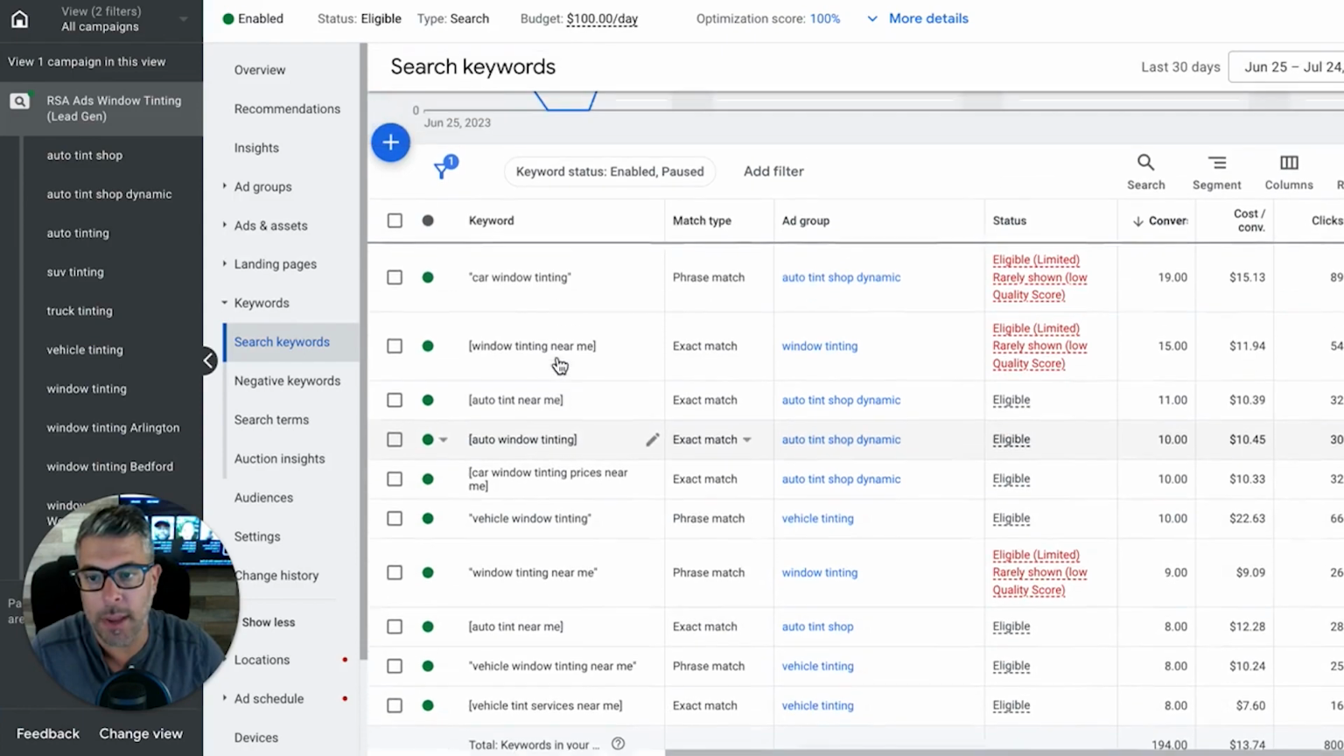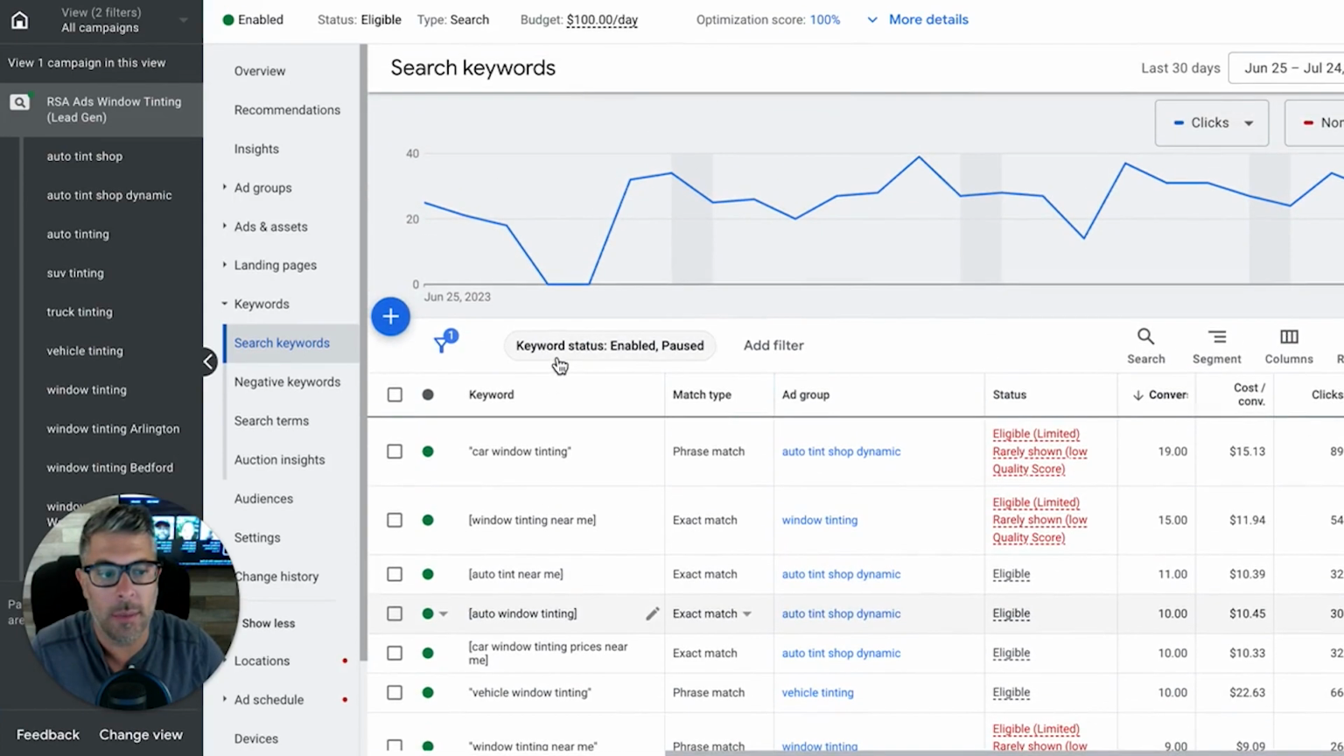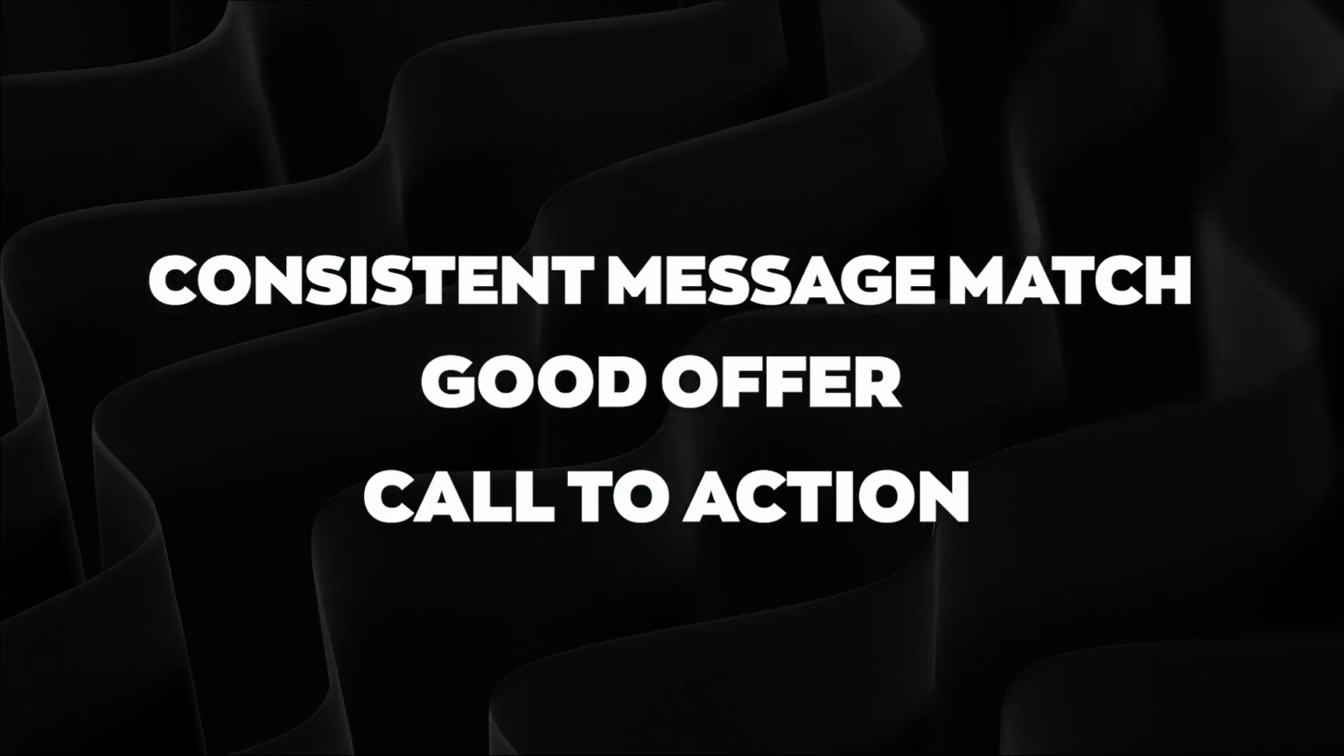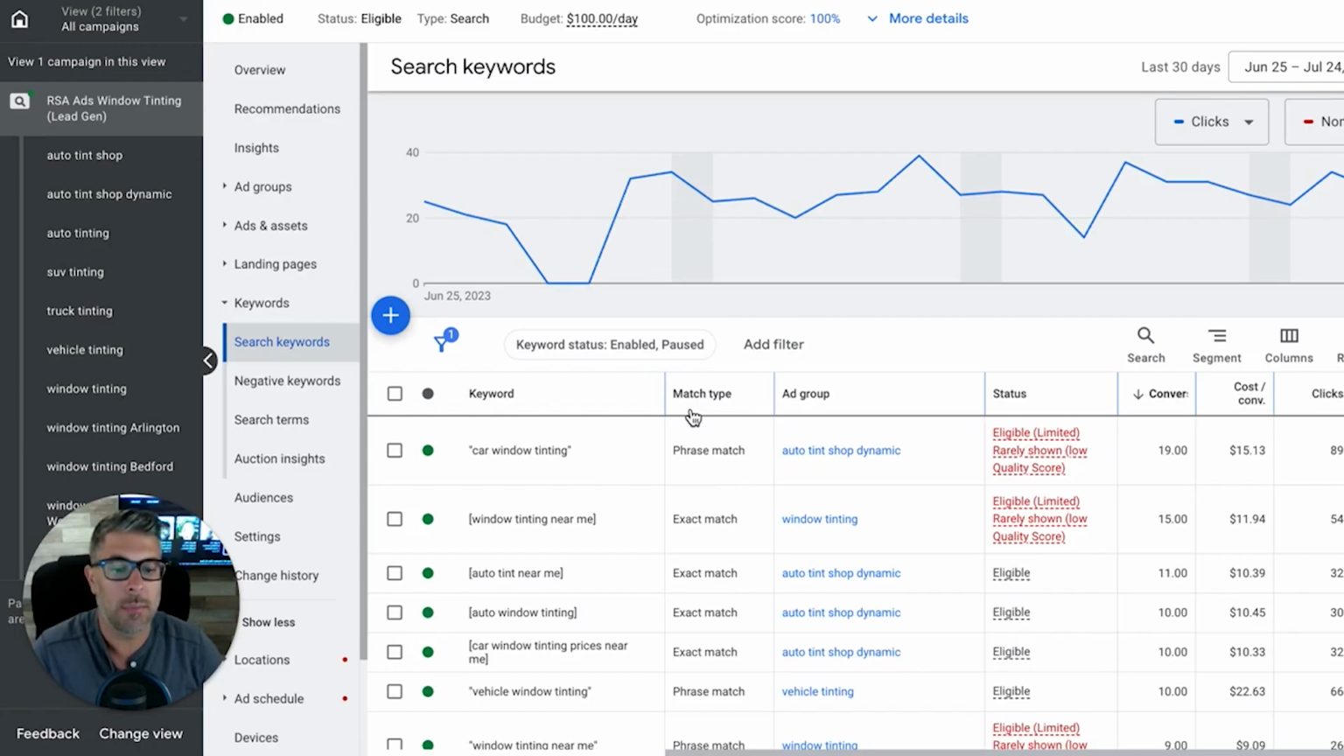Now, just keep in mind, if you're going to run a campaign in this space, that you need to have a consistent message match, a good, strong offer, a hook, a call to action to get people to click your ad, come through, and then convert on the landing page.